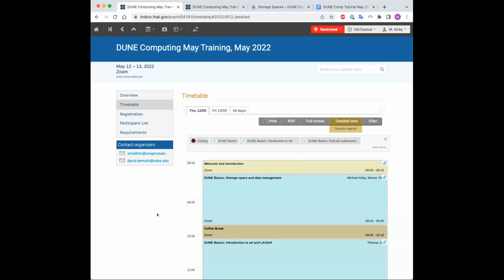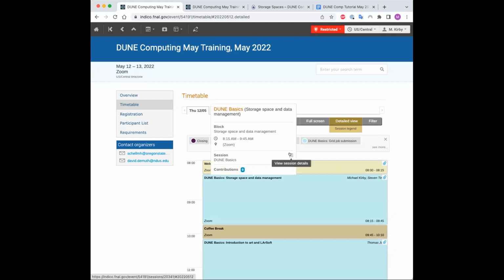So you should be seeing my Chrome window. This is the computing tutorial. I just wanted to show everyone real quick how you could get to the live notes, a couple of different ways.